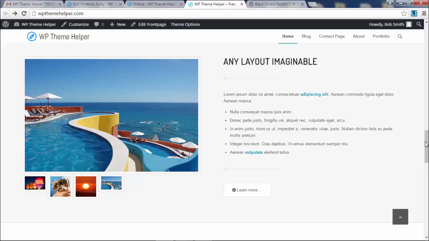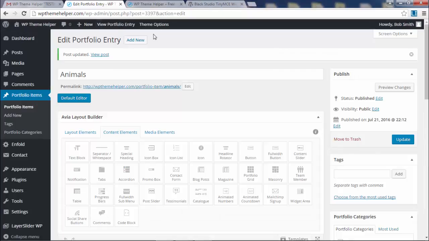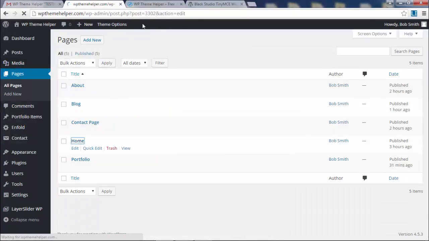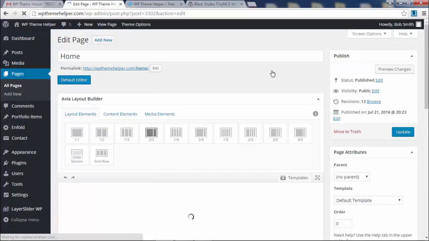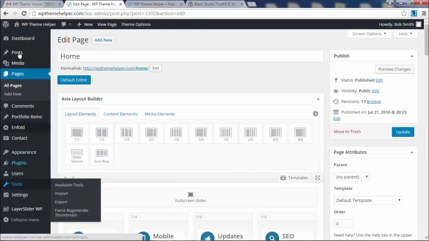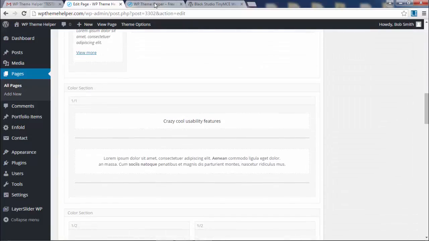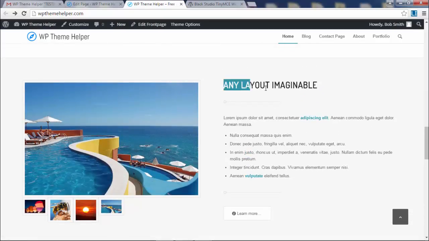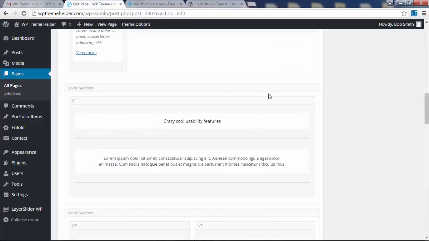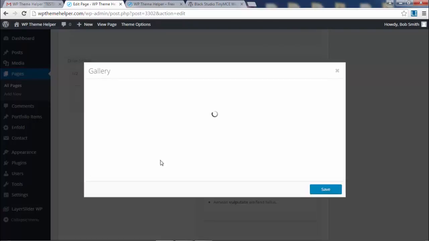So this is the main page, like I told you before, and if you go to pages and then click on home, that's the same page. Or you could have just clicked on edit right here and would have done the same thing, but I'm just accessing it through the back end, through the dashboard right here. Okay, so what do we want to change? We want to change that gallery. So I'm looking for this text right here, any layout imaginable, and there's a gallery right beside it. So there it is, any layout imaginable, and here's a gallery.